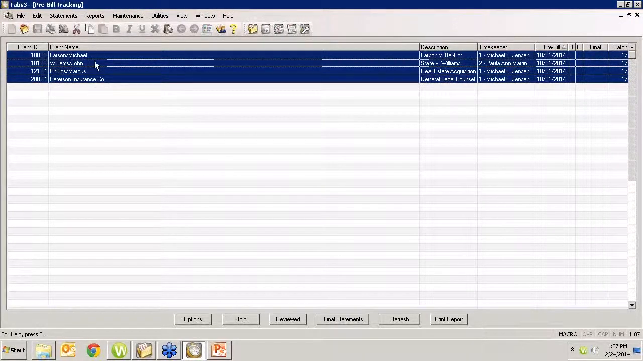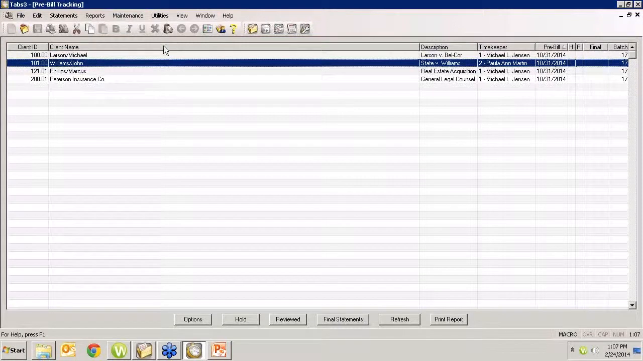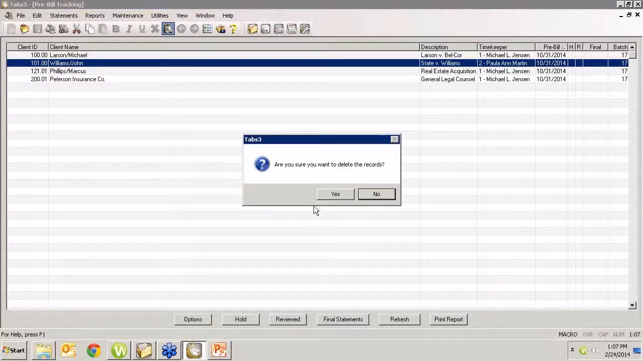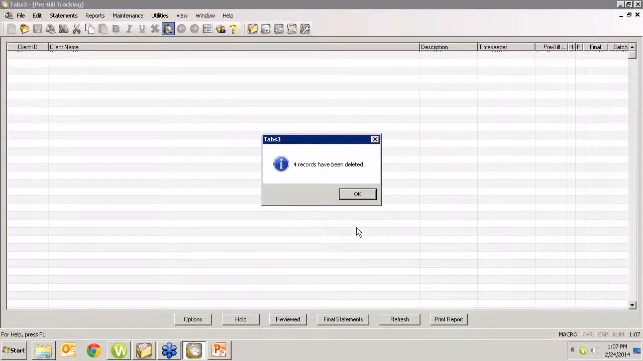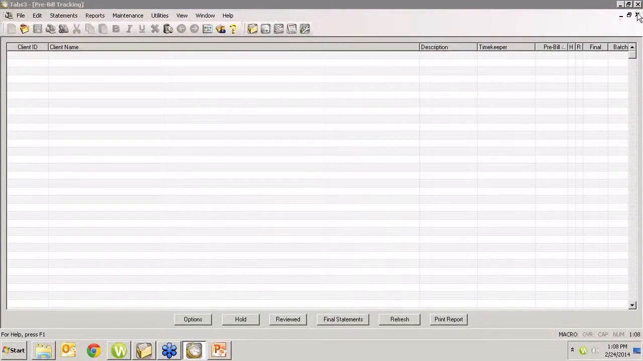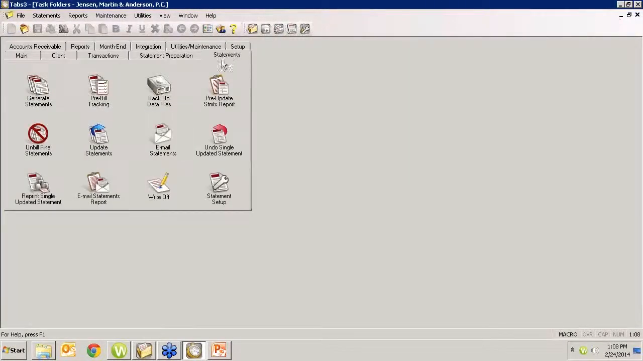So I just highlight everything, or if I don't highlight anything and just click on the delete, I have three options. I can delete the selected, delete all records displayed, or I can delete a range of batch numbers. So if I know I just want to delete batch number 17, I could do that. But what I do is just delete all the records that are displayed. I want it clean. So I come in and I delete that, and now I've got a clean list. I don't want anything in it. When I get done, I then go run my draft statements for whatever group or whatever I want to do.